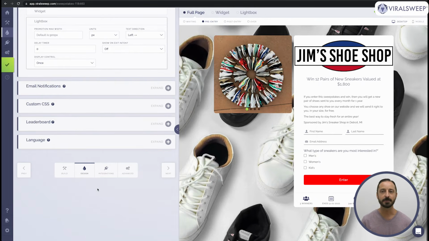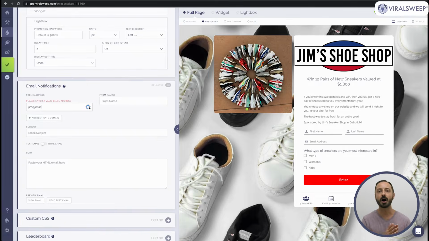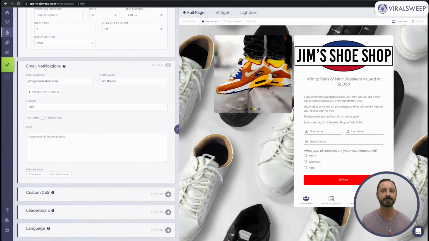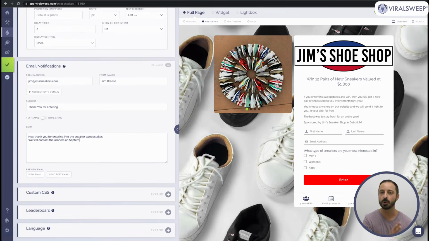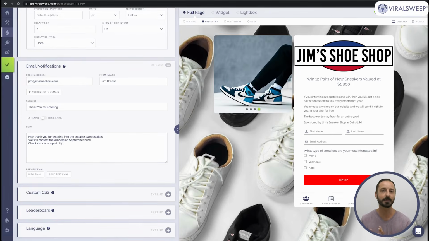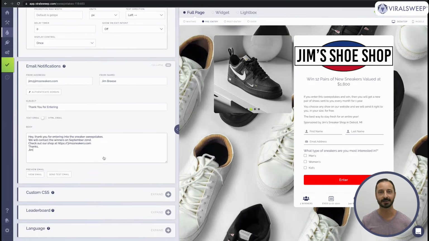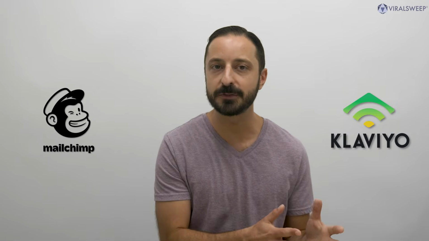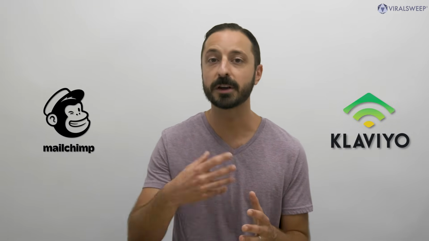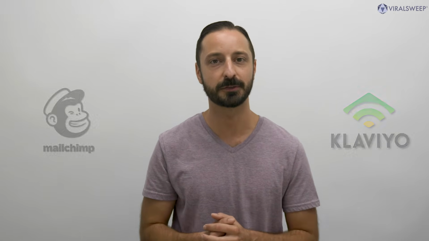Up next are email notifications. Now, the email notification feature allows you to automatically send an email to an entrant the second that they enter your promotion. This email can come from your own email address and your company name, and the content of the email can say anything that you would like. Note that if you're sending an entry confirmation email through an integration such as Klaviyo or MailChimp, which we'll cover in just a moment, then you're not going to need to use this email notifications feature.